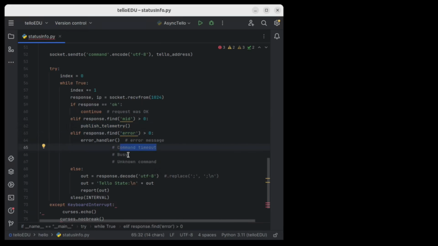There are three basic types of error responses: command timeout, busy, unknown command. The processing of these types of error responses will be examined in a future tutorial. Finally, if none of these matches are successful, the response is simply prefixed with a string and reported for use by the user as appropriate.